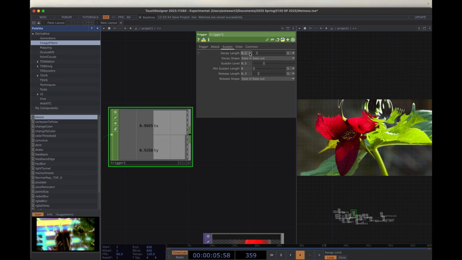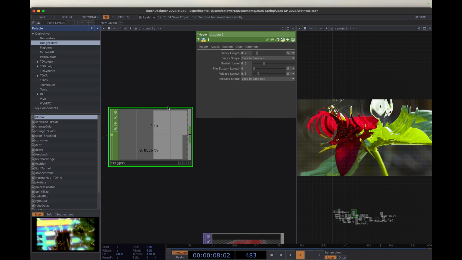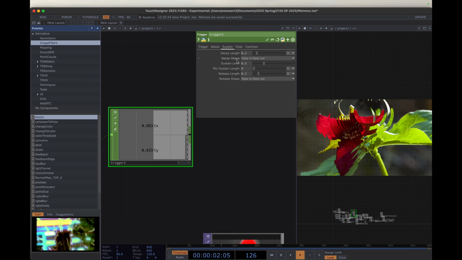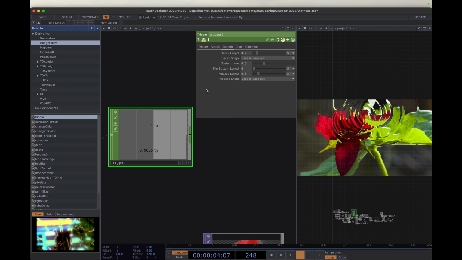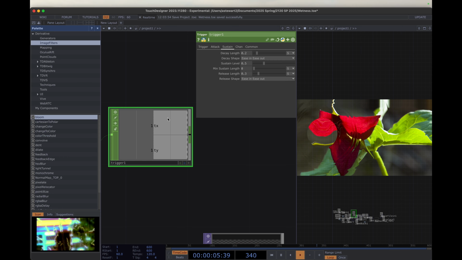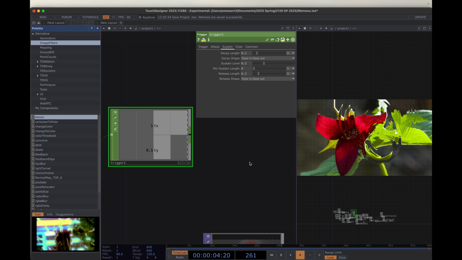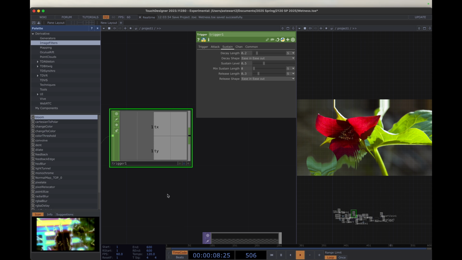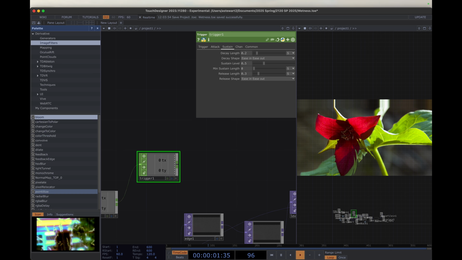If I go down to sustain, the decay length is 0.2, which means it should take 0.2 of a second to decay. But then the decay goes down to this sustain level, which is 0.5, and then it's going to drop down to 0, right? And that's the release, how long it takes to go from here to 0, and that's 0.3 seconds. Those are the default settings for this. We could go ahead and use this and just see what we get.